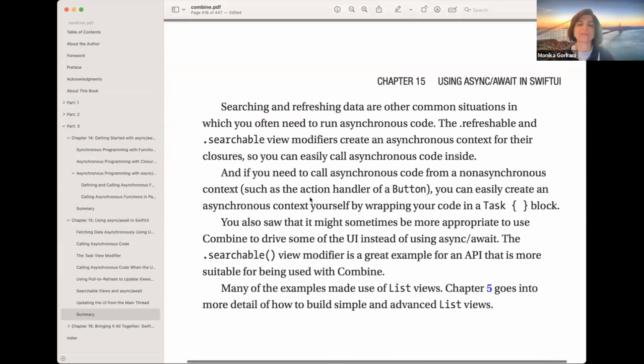And then there's a lot of convenience with searchable and refreshable, which is really nice, because in the UIKit world, it's actually kind of cumbersome to write. There's a lot of boilerplate code that you have to write to enable these things. And it's just so much more succinct and clearer in SwiftUI.